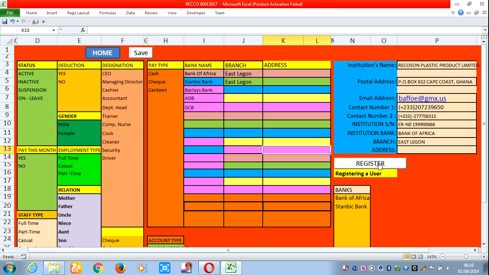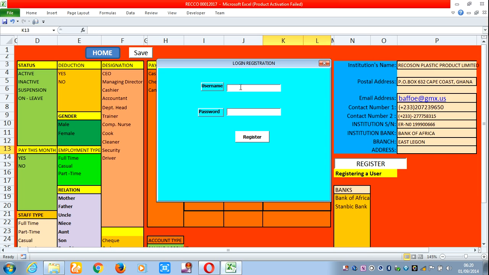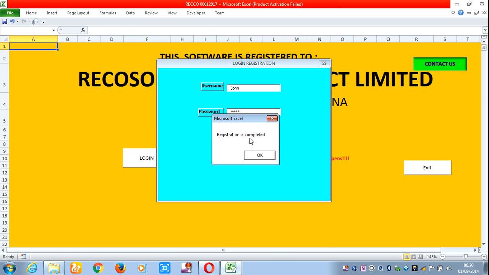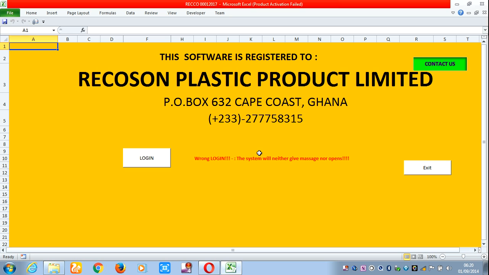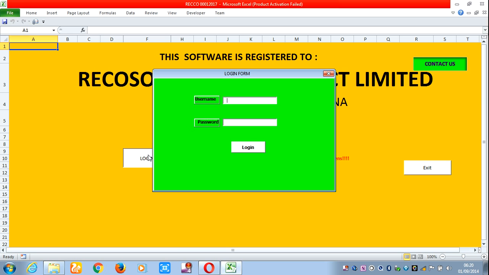Now, let's look at this side, register user. You come to this side. You want to register a user, somebody, a staff. So let's say the name here is John. So John should key in his password. John's password is, you don't need to know, yes. So I click on that, it's added. Registration is completed. So it has brought you back. Unless you log in, you cannot have access. Let's use John.